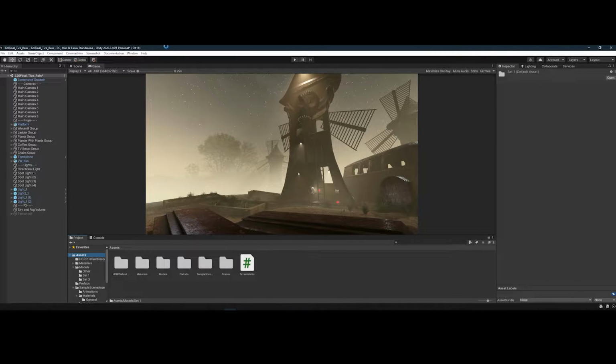I am using the correct version of 2020.3.16F1, and starting off, going into the folder organization and the assets folder, I have a materials folder set up, each folder for each of the material sets, as well as the sky and the previous VW bus.